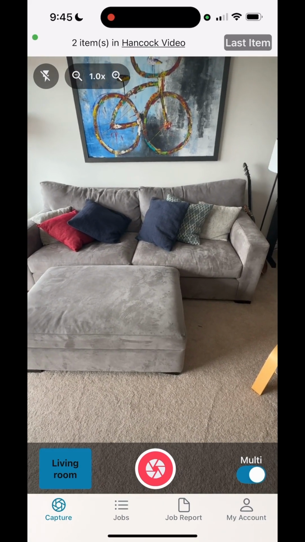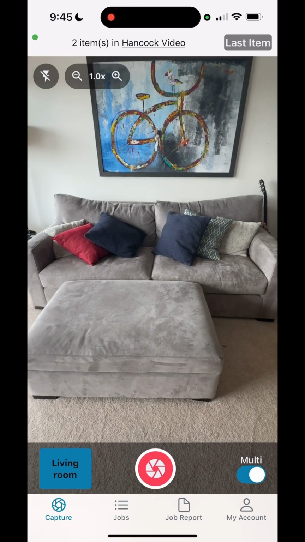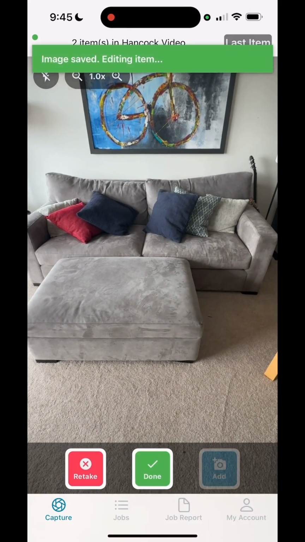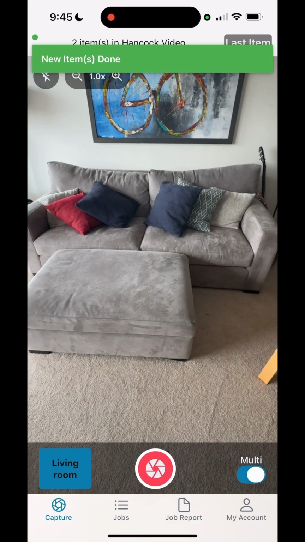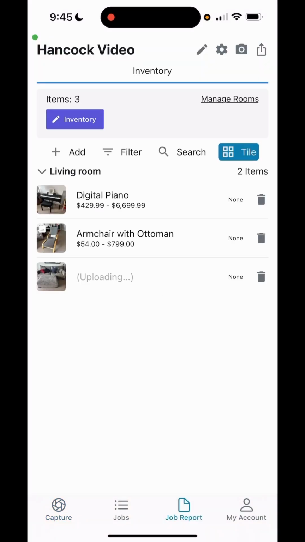If you go into multi-mode, what happens is AI will identify all the objects you can see in the image. So in this case, let's just take a picture here and I'll hit done. You'll see from that single image, AI is going to identify as many objects as it sees.